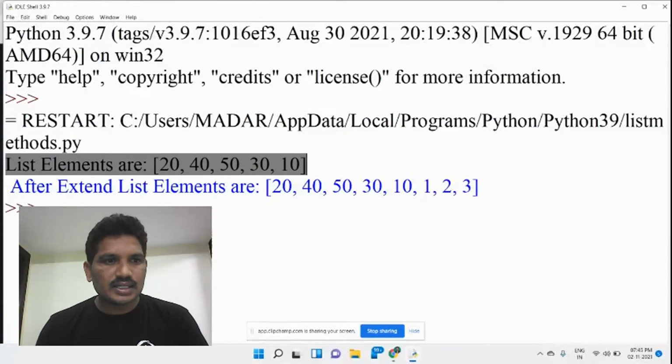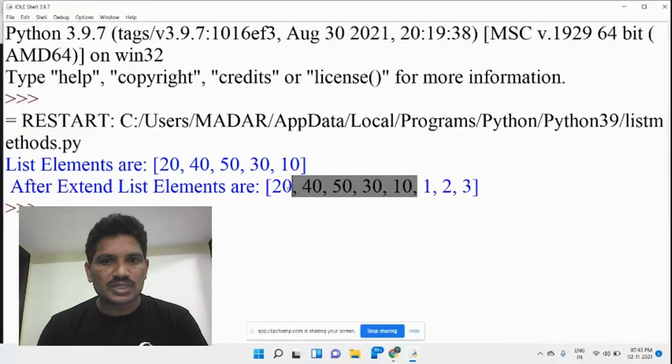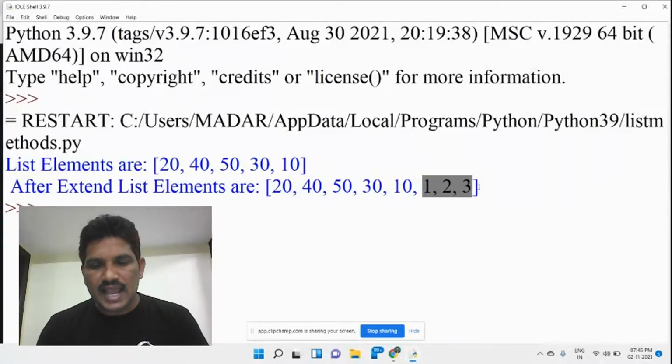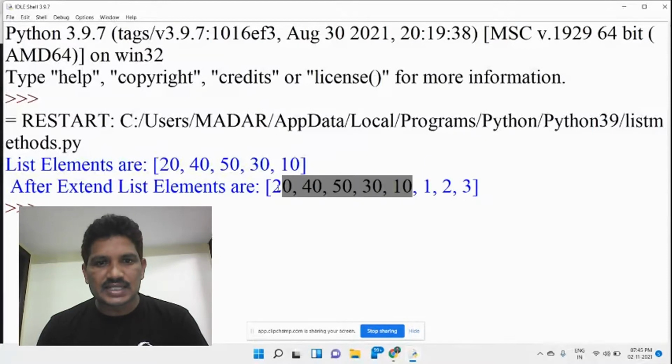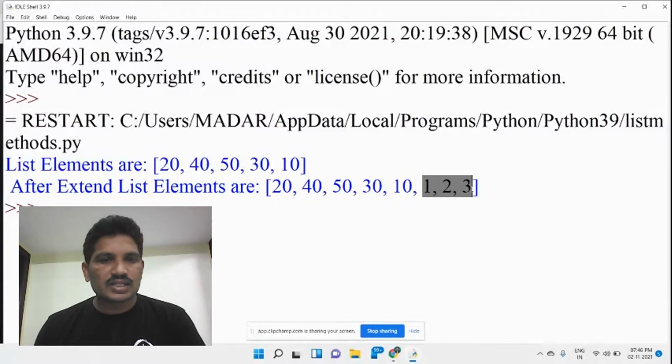Please look here. After extend, the list elements are 20, 40, 50. These elements are the existing list. Then 1, 2, 3 have been added at the end of the existing list. Three elements were added at the same time. That's why we used the extend method.